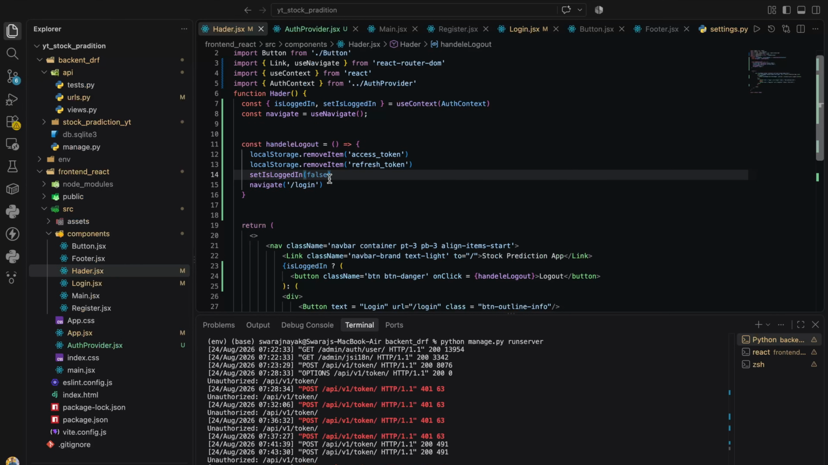Then setIsLogin is here. Set isLogin to false, because this one is a global value. Now my login is false, and navigate to login. I just navigate to the login page. So now you understand.